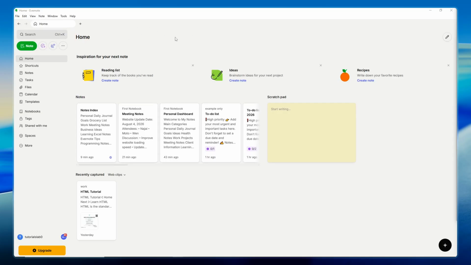First, open your Evernote app and log into your account. Once you're logged in, you'll see the main interface where you can access all your notes and organizational features.